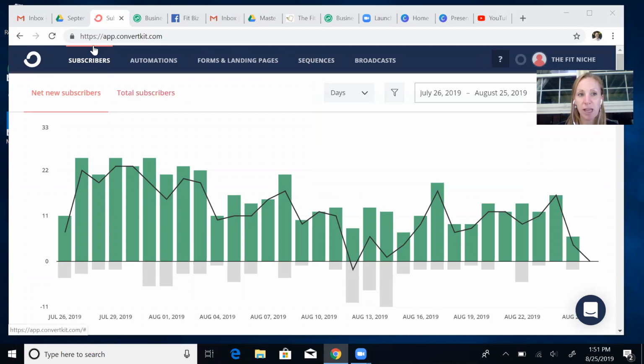So subscribers is how many people you have subscribed to your email list. Automations is basically the sequence that people will follow. So it's usually free opt-in, deliver the free opt-in, tag them. So if you have multiple free opt-ins, then you might have like one tag for one free opt-in, one tag for another, and then setting them into a series of email sequences.